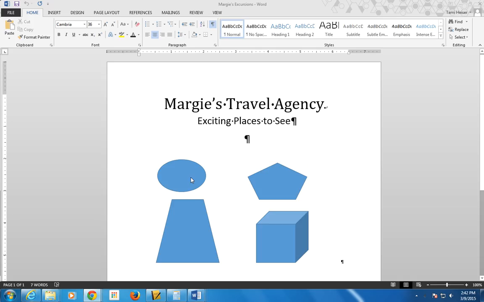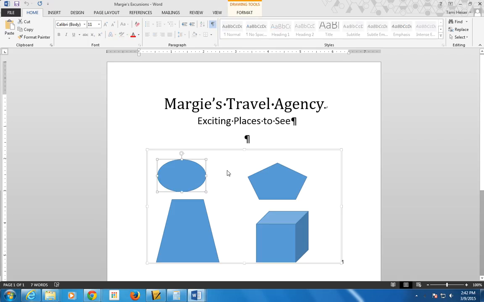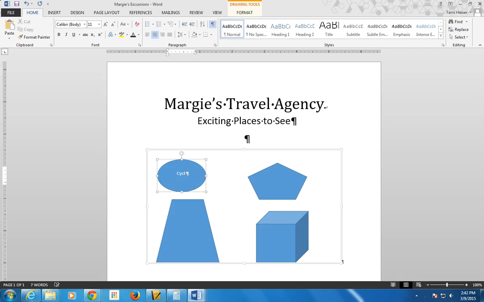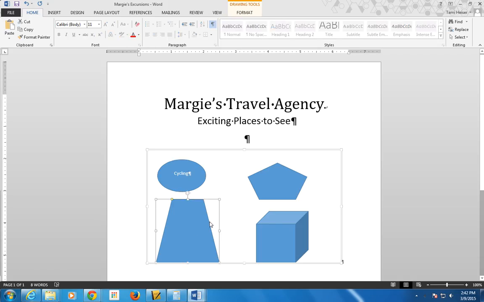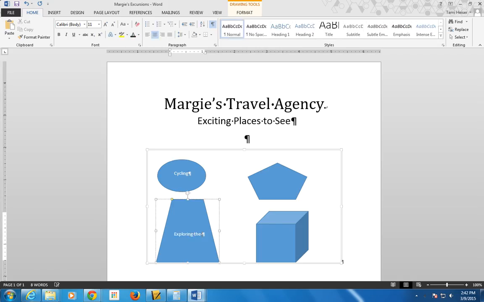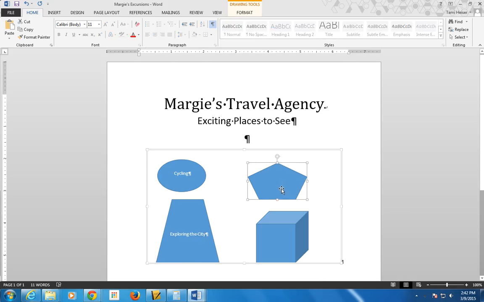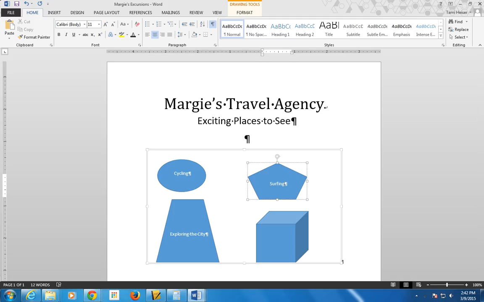So we want to type in the oval, so I'm going to select the oval and type cycling. Select the trapezoid and type exploring the city. Select the pentagon and type surfing. And in the cube, National Park.